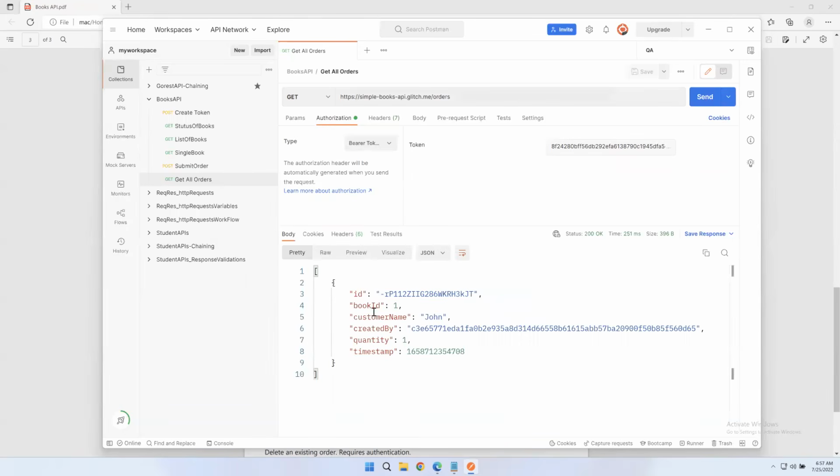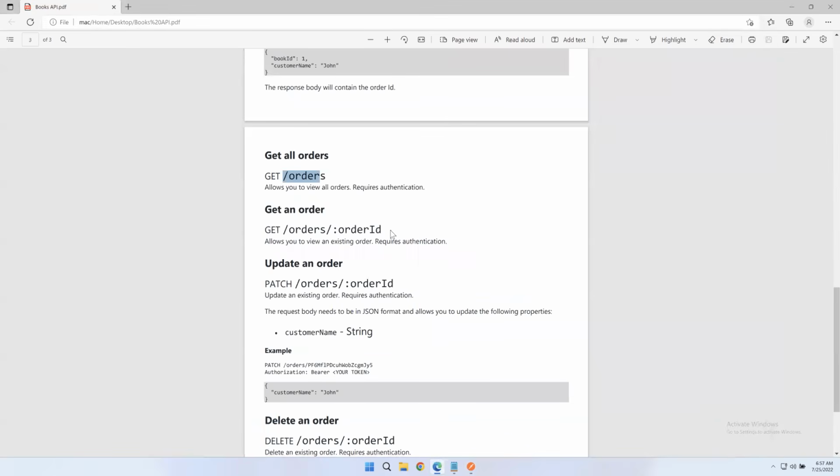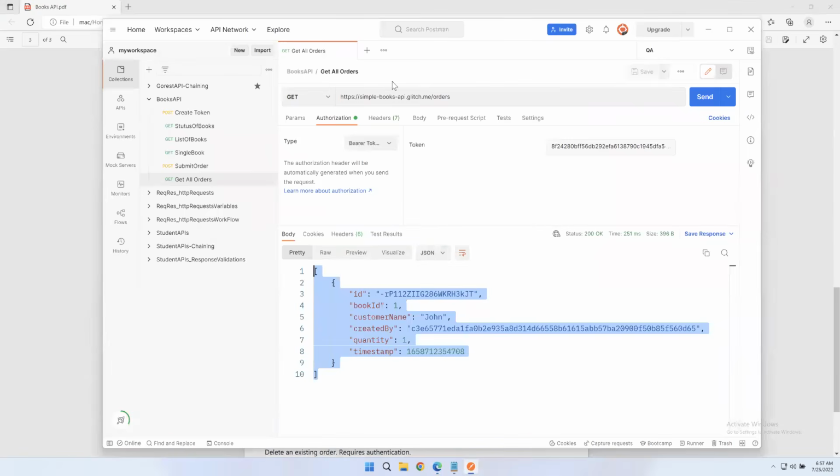So it displayed all the orders. Currently we created one order, right? So the same order is displayed. This is the book ID I have given, this is the name I have given. The same information is displayed, and currently this is the only order we have in the database. And authorization also we specified. Now if you want to get a specific order, currently we have only one order created, so even if you specify /orders, it gives the only one order which is currently available.